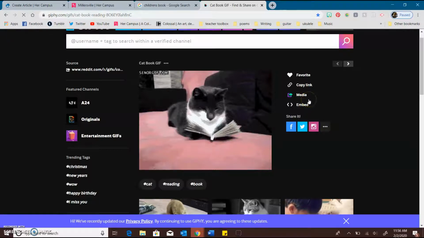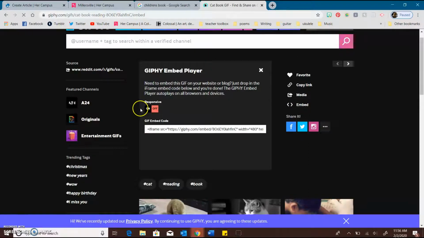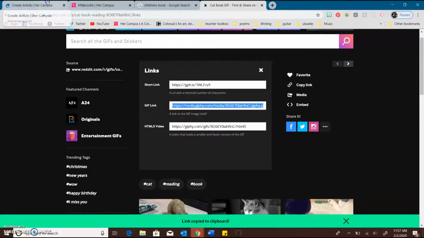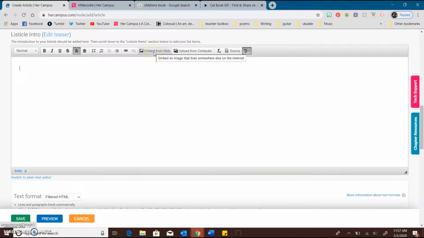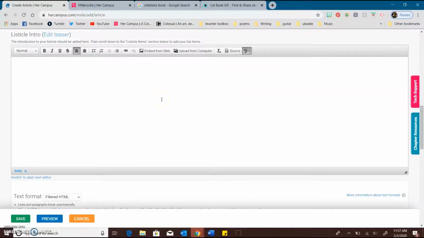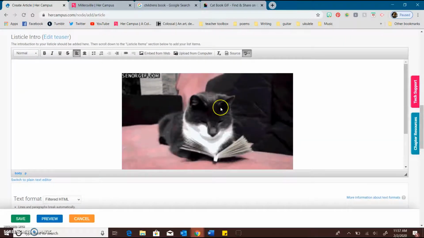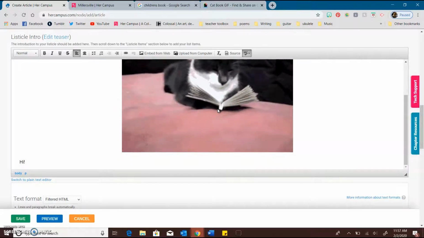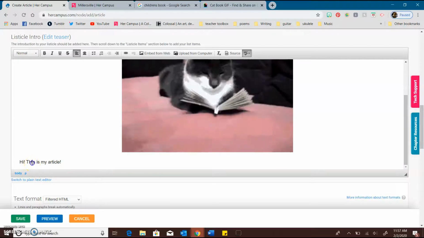For pictures, you can just copy and paste your picture right into it. But for GIFs, you click embed. Nope, I'm sorry. You click copy link and GIF link. So then you copy and paste that. And you go back over to your article and you click embed from web. This is where you post that URL from your GIF. And there it is. And then you can type around it, below it, hi, this is my article. Things like that.